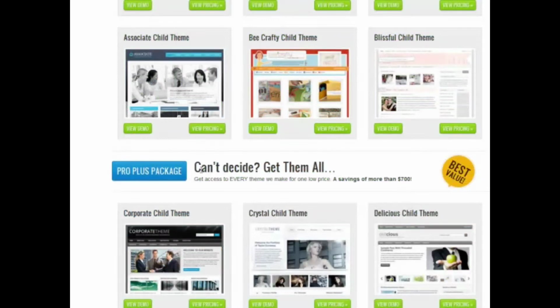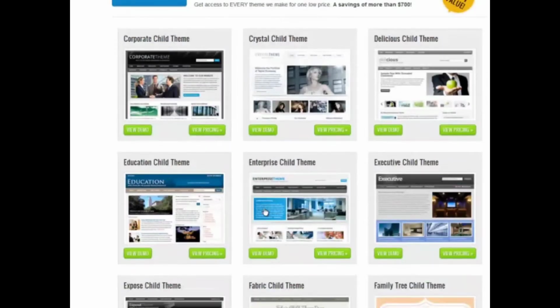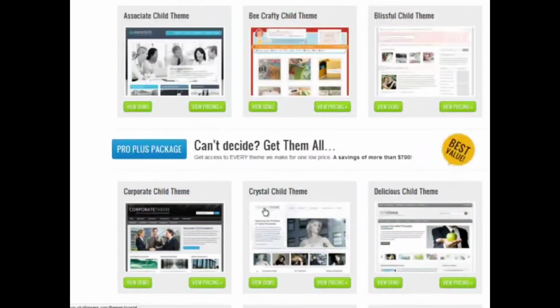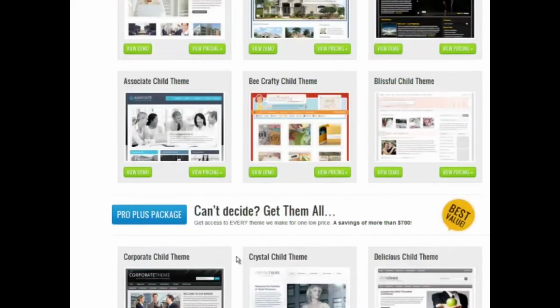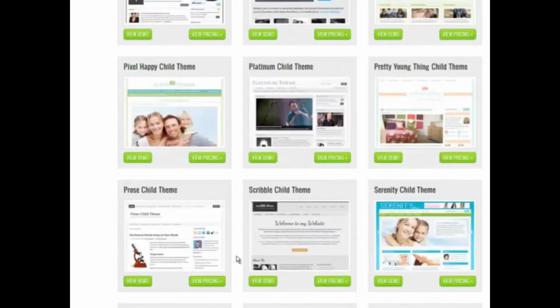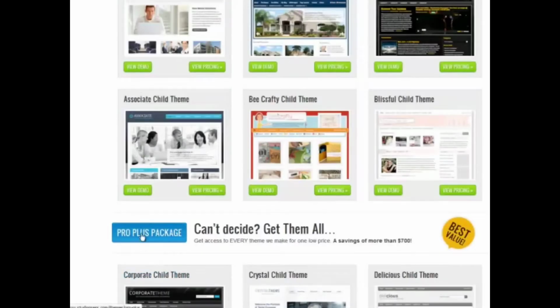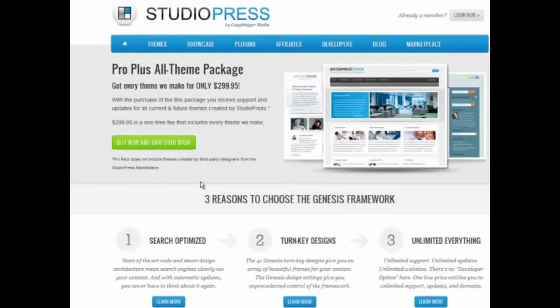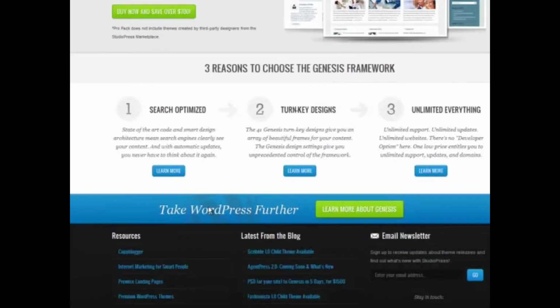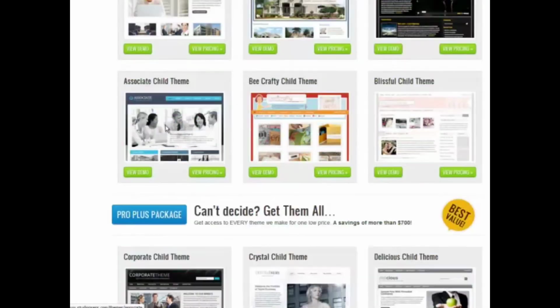There's a lot of stuff here. There's the Pro Plus package, which allows you to get them all for one low price. There's the education theme, enterprise child theme, all sorts of themes. So basically Genesis is the theme, and then all the rest of these that overlay on top of it are child themes. Makes it very, very easy to customize your sites. Very, very simple. So let's go click on the Pro Plus package. And you'll see that it's $300. Sounds expensive, right? But look at what you get. You get every one of their themes, which is quite a bit.